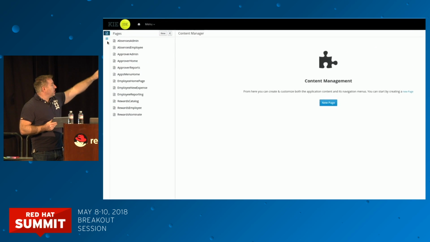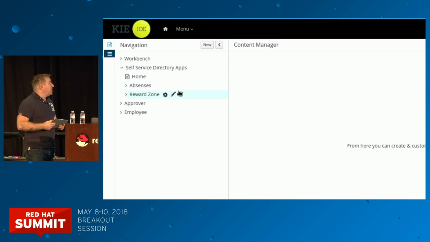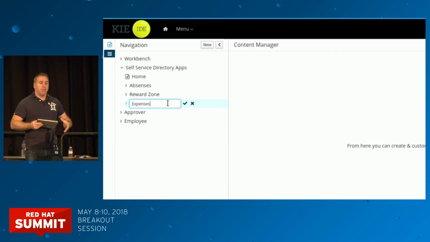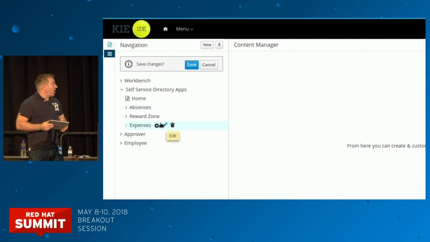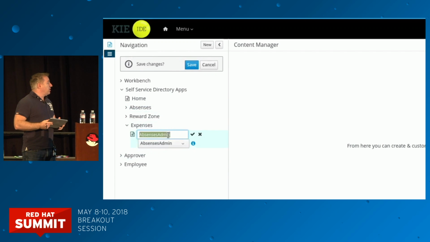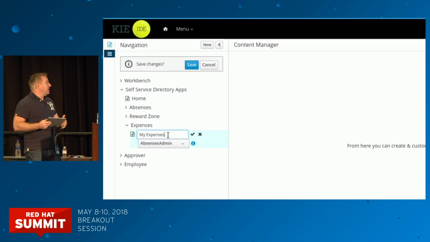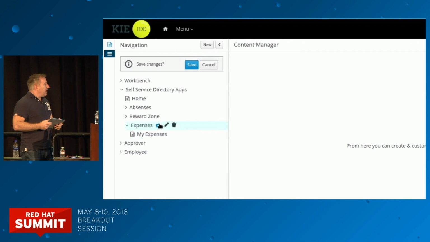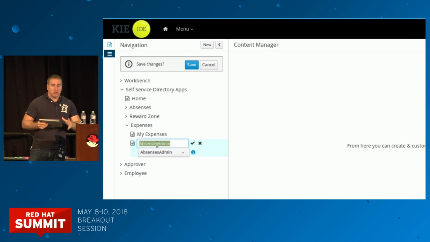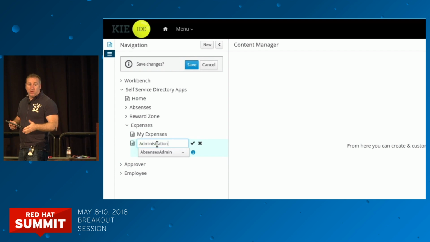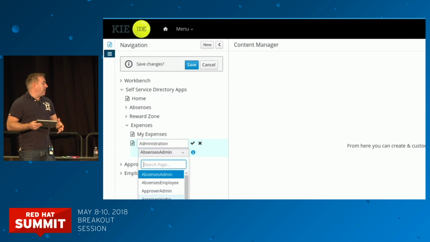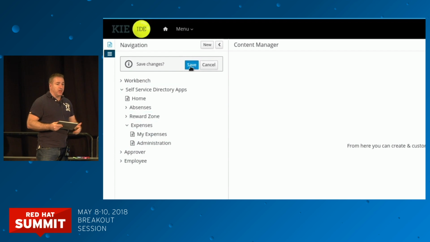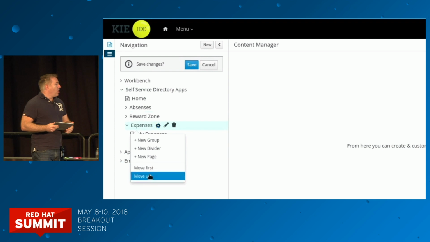So now I can switch to pages, and I can go to navigation, and this is where we already have some navigation. So we've now gone back, and I'm going to show you how we build this application. So I'm going to go in and add into our self-service directory the expenses section there. So my expenses and administration. Now, in our tool, the navigation structure is independent of the view. So you build the structure, and then you bind it to how it will be displayed. And it could be displayed in a menu, it could be in a carousel, it could be a tree view.